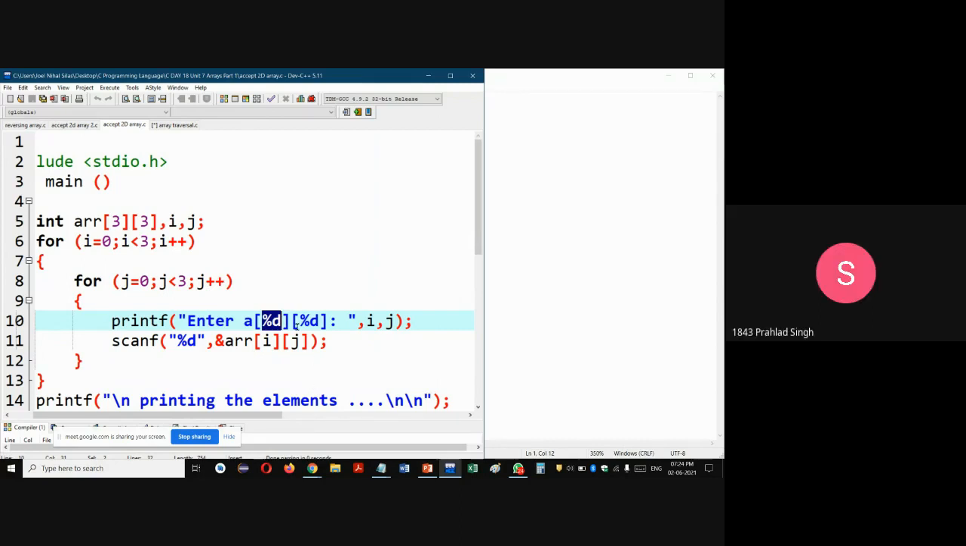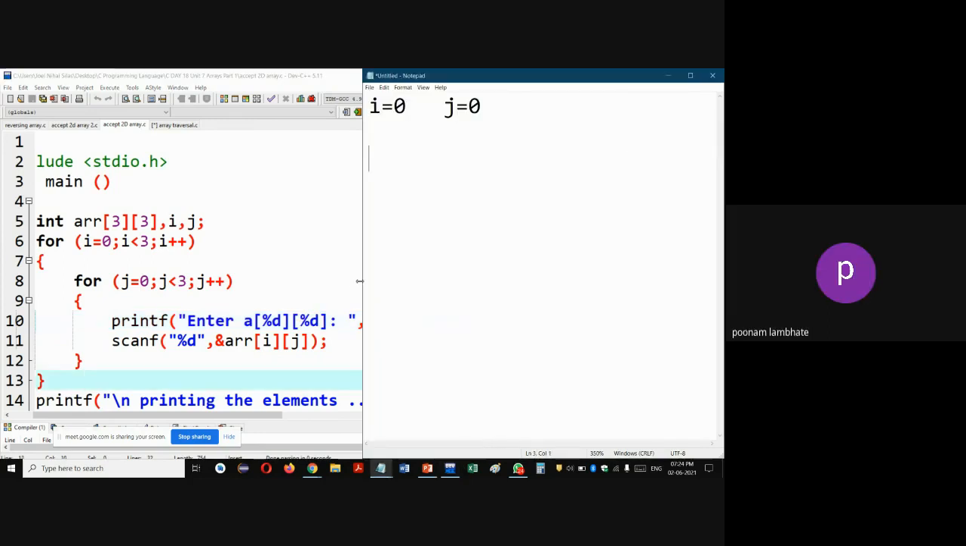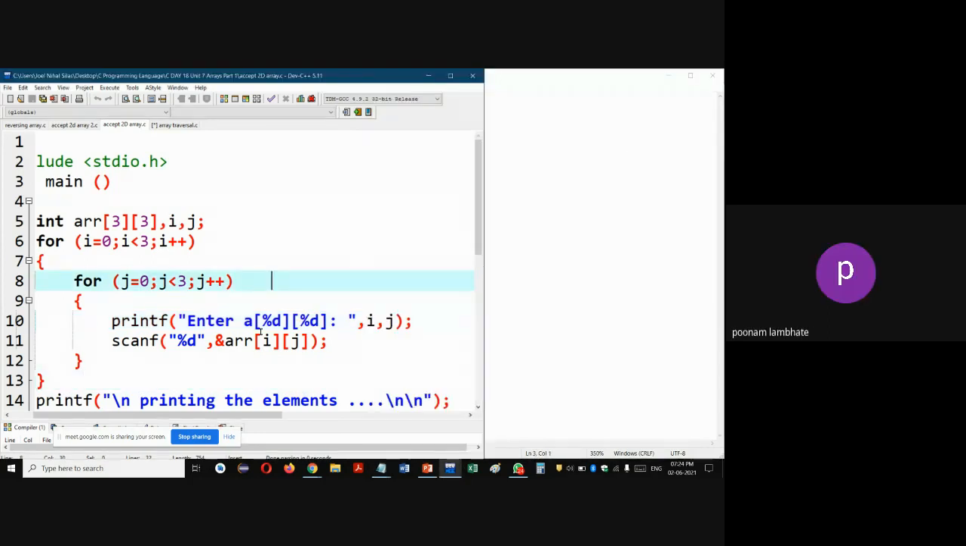I and the second %d with j. So what happens? Here I will get it as enter a of 0, 0, meaning the first element. Have you understood this? How the output will come?